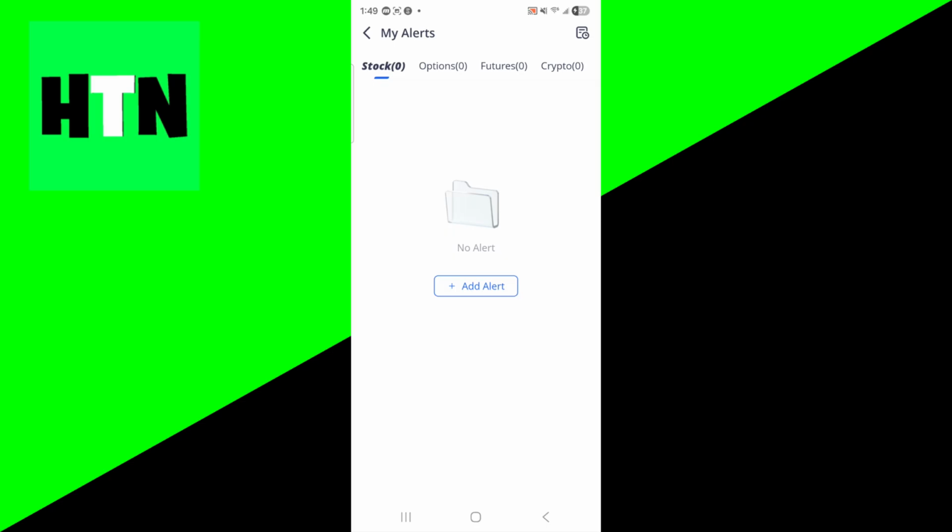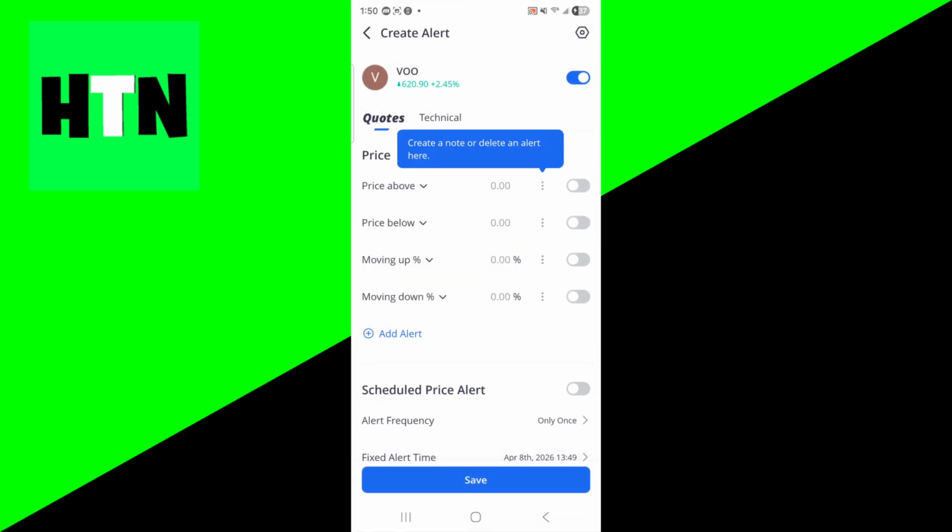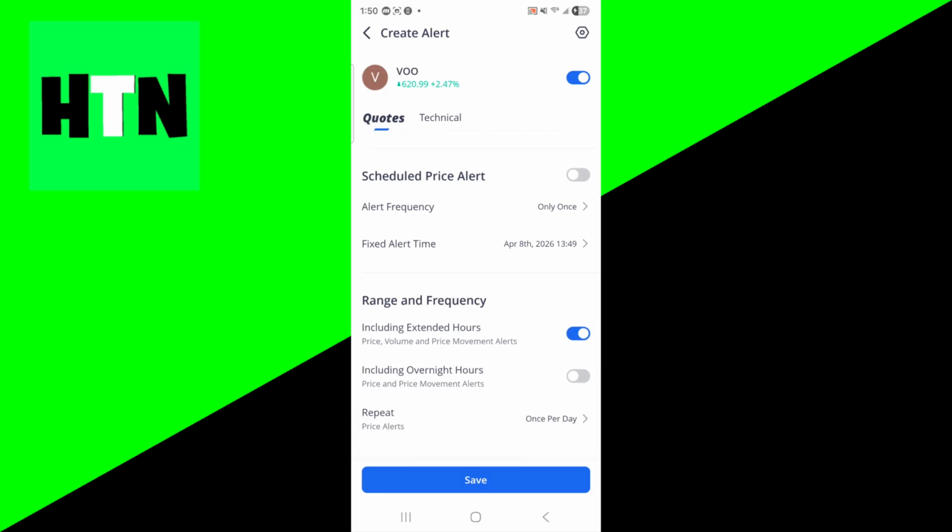From here, you're able to go ahead and select on what type of contract or what type of investment you want to add an alert to. So you can add an alert to stocks, options, futures, and crypto. So let's go ahead and work with stock and press on Add Alert. Then from here, you want to go ahead and look for the actual asset that you want to work with. So let's say we're working with the VOO, and then from here, you guys are able to go ahead and set the prices above, below, moving up, moving down, etc., and schedule the price alert from here.